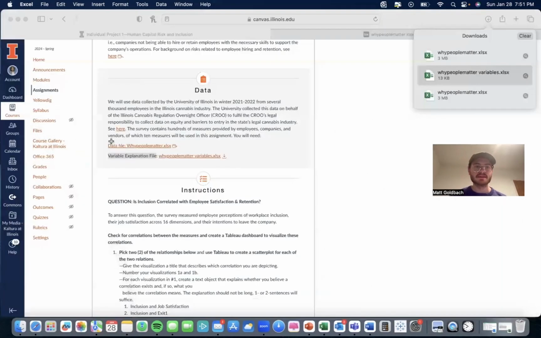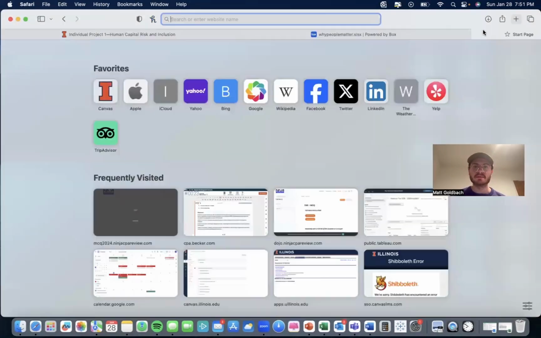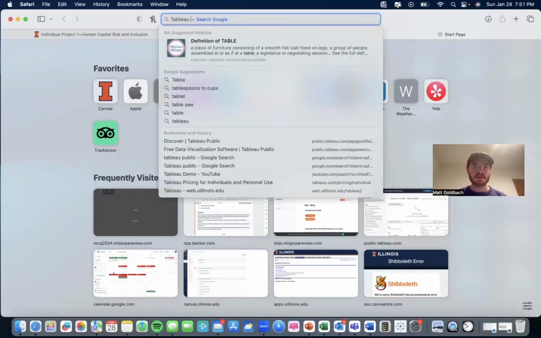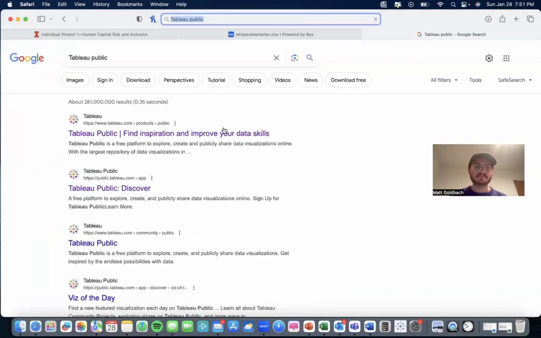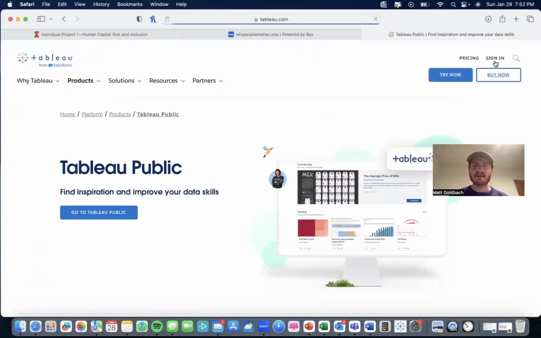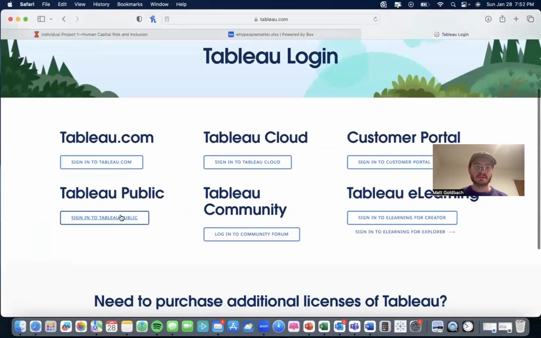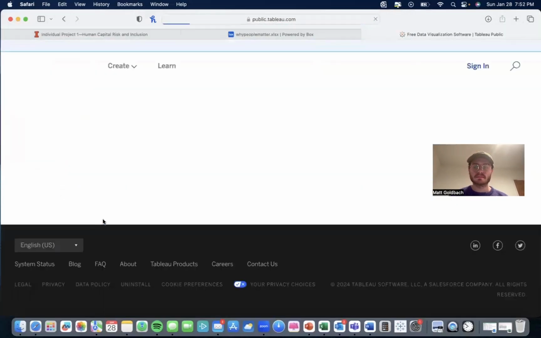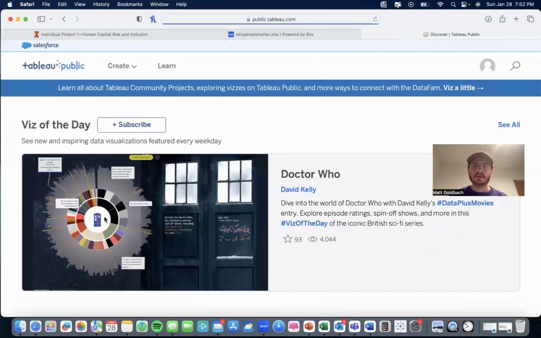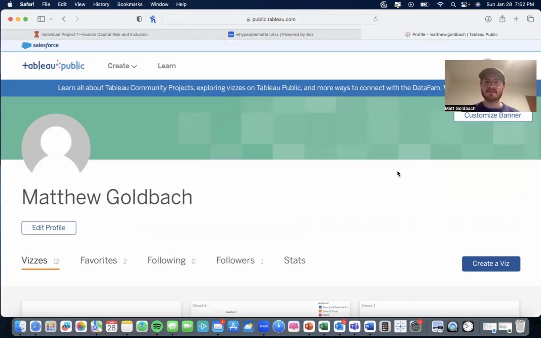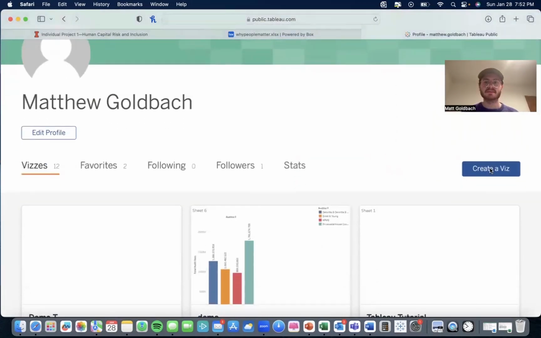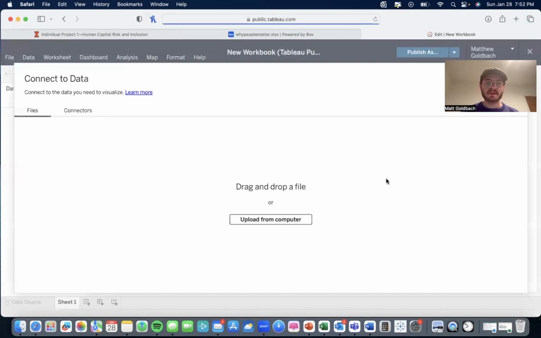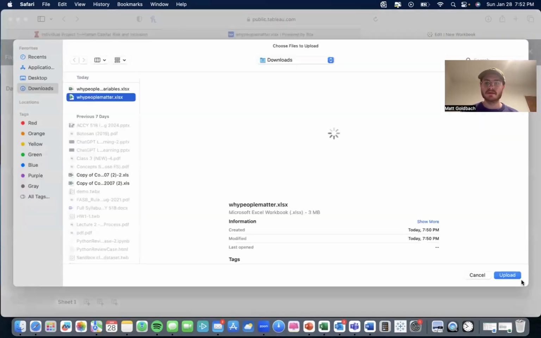So with those in mind, you can then go to Tableau Public and then sign in. And then once you're signed in, you're going to want to go to your profile. And this is where you can start to make your visualization. So you're going to click Create a Viz. And then immediately it's going to ask you to upload that data file. So why people matter, upload.